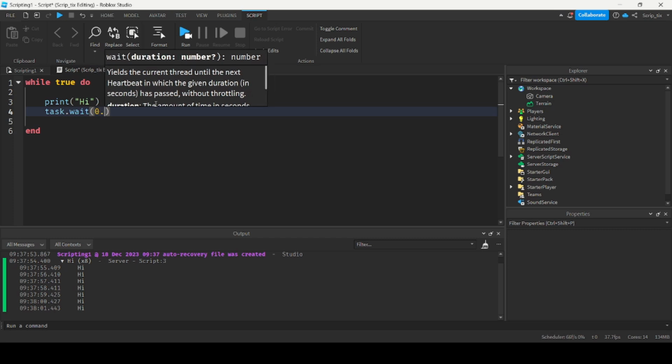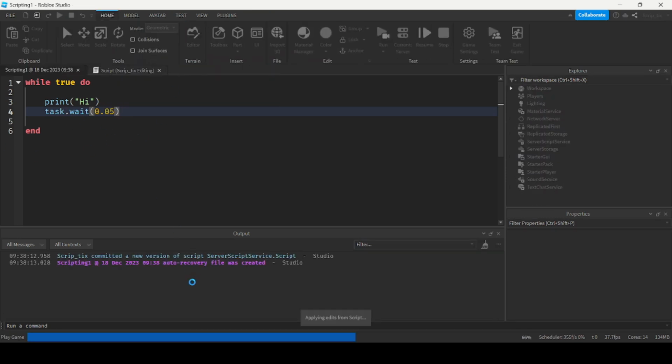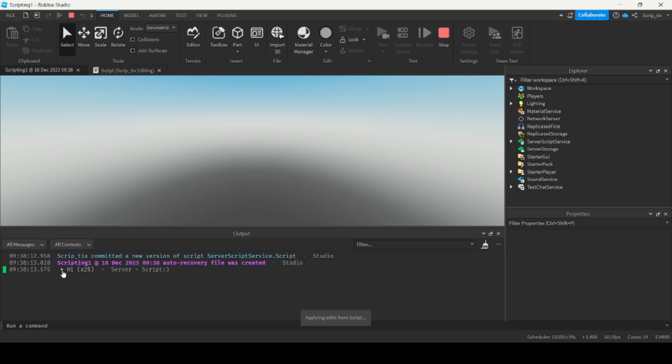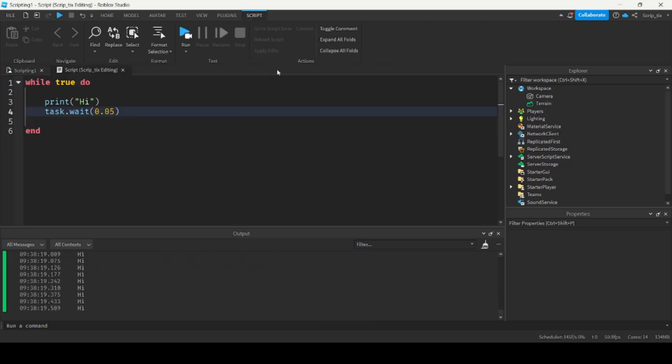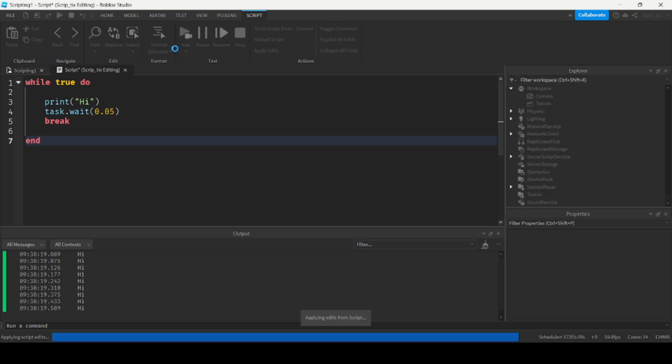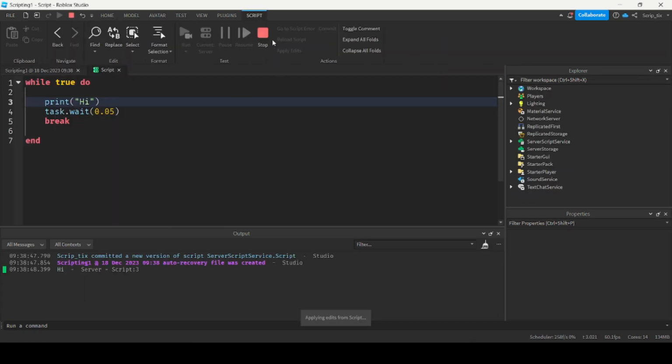You can make this number really small, just don't have it without the task.wait. Like I can do task.wait(0.05), and it'll print hi really quickly, but not as quickly as before. And it won't crash. The way you break out of a loop is that you type the word break. So in this case it will print hi, then wait 0.05 seconds, and then break out of the loop. So it will only print hi once, and then it'll stop. And that's what it does.